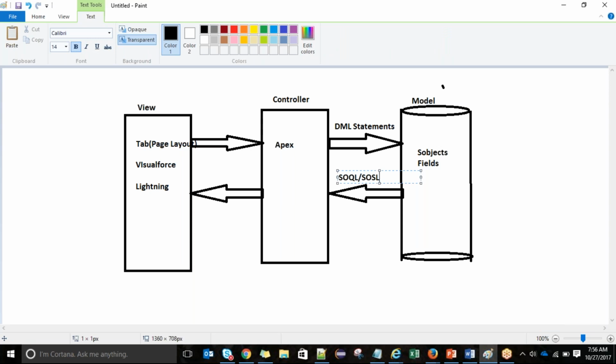DML stands for data manipulation language, like insert, update, upsert, and delete. All these statements come under DML statements. Now, SOQL looks quite similar to SQL queries: Salesforce Object Query Language, or Salesforce Object Search Language. We'll see all these DML statements and SOQL and SOSL statements when we are working with the development.